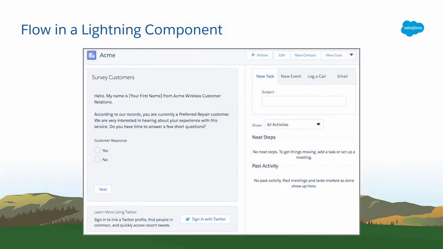This is a record page, right? You have your header at the top, you have your activity bar on the right, but embedded in it is a flow. It is on the page. The users are actually seeing that. They didn't have to click a button. They didn't have to do anything else. We just have a flow presented to them with the rest of the account, right?